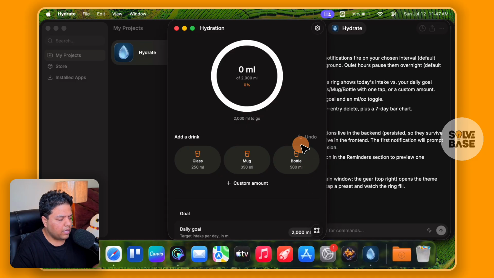So this is what it is. I'll open the Hydrate app. Then on it, we've got this 0 ml of 2000 ml. We can add a drink like glass, mug, or bottle. You should be able to change these icons with the help of AI. You can just command the AI to change the icons from here, like a mug icon and bottle icon.